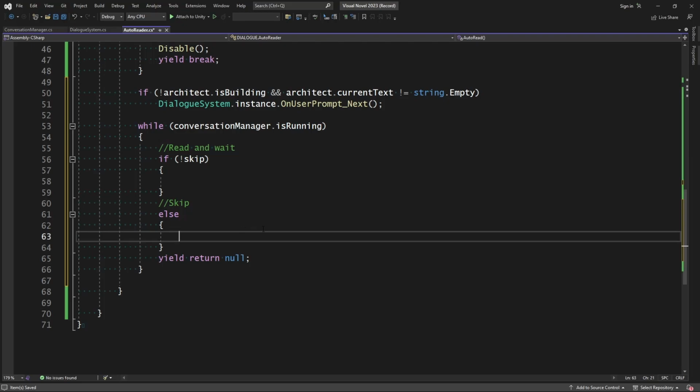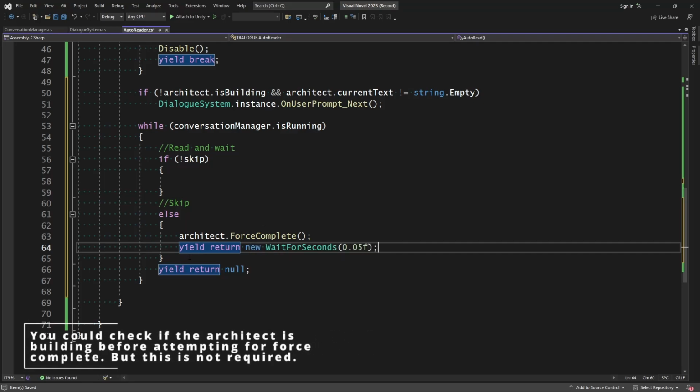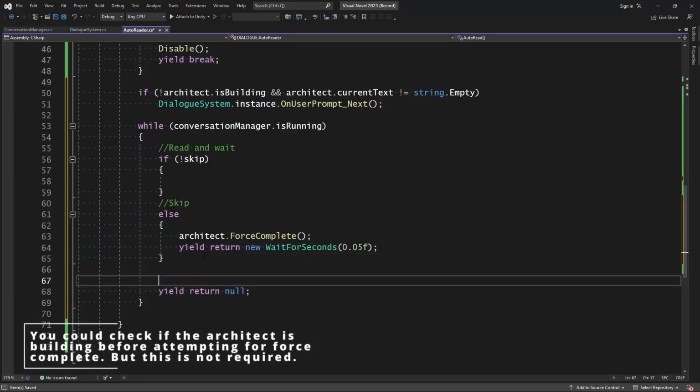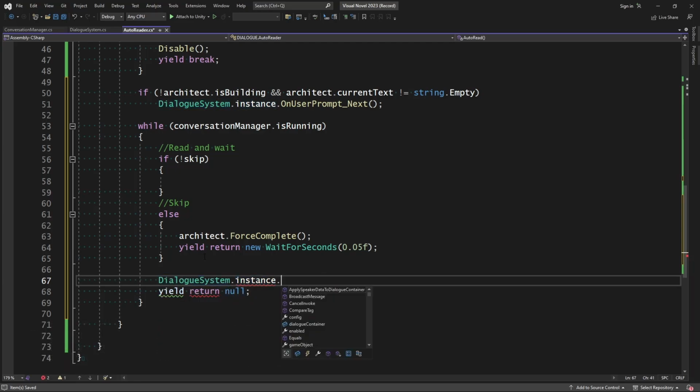If we are skipping, then we need to make sure that our architect automatically force completes so that the entire line becomes visible, and we just wait for a small moment of time before proceeding on to the next line. So we can reference our architect and say force complete to force the text to finish generating, then yield return new WaitForSeconds, and wait for a very small amount of time, maybe 0.05. Once that's done, we can say dialogSystem.instance.OnUserPromptNext and move to the next line.